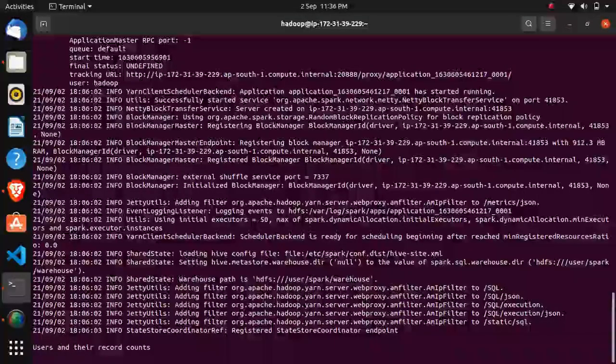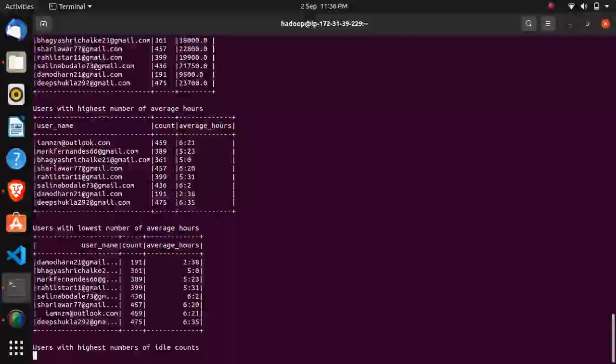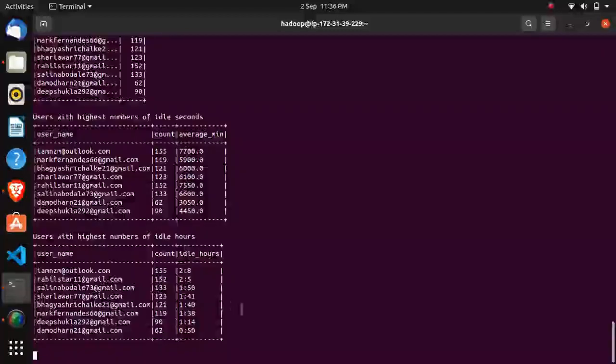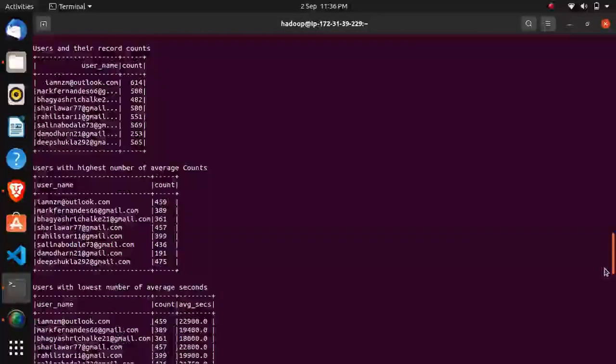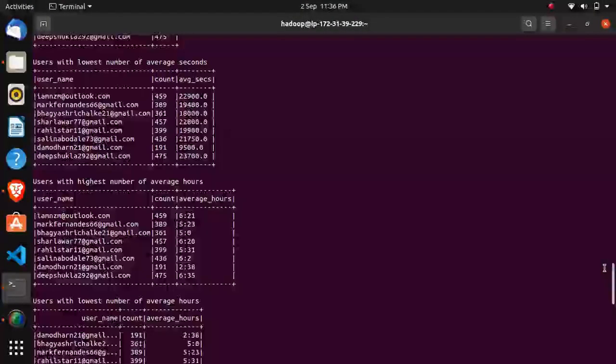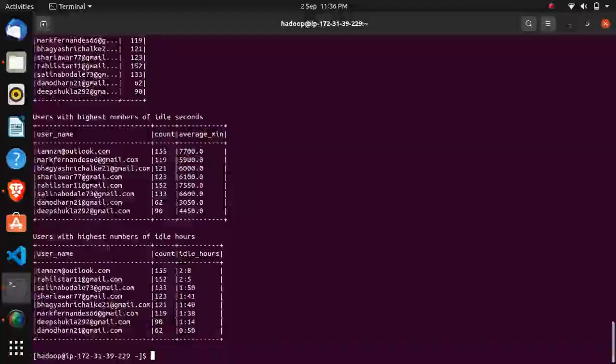It will take some time, and then as you can see, our output is coming in. So here our program has run successfully using our Python script. After doing this, you can also take screenshots. Our program has run successfully.